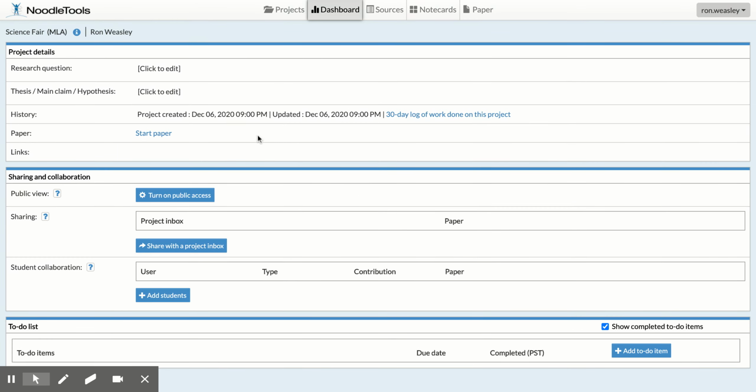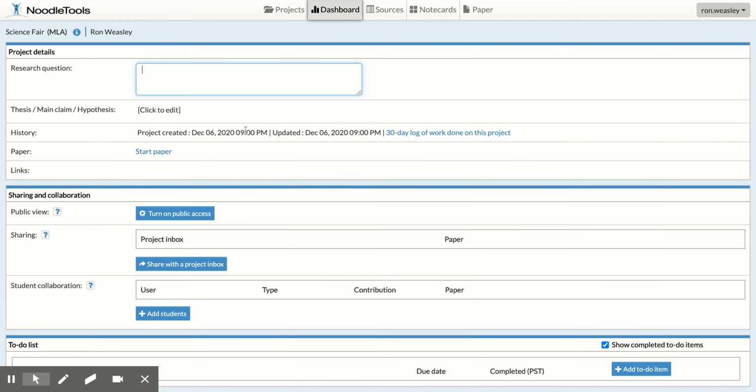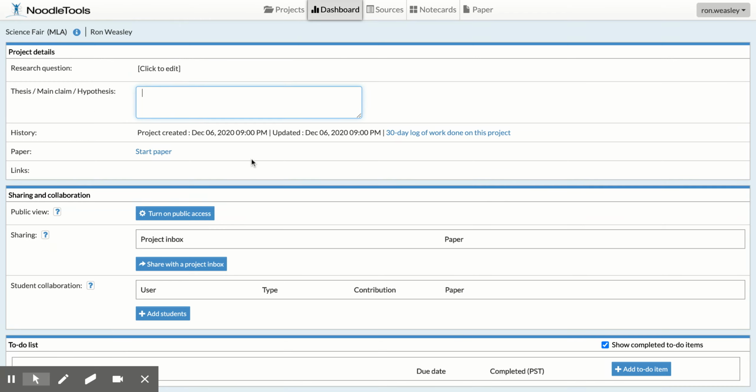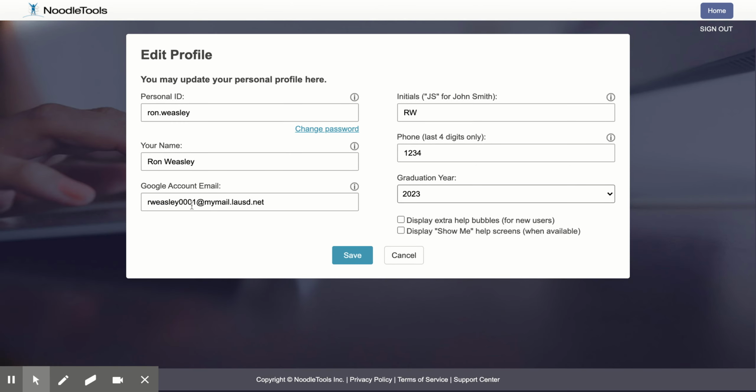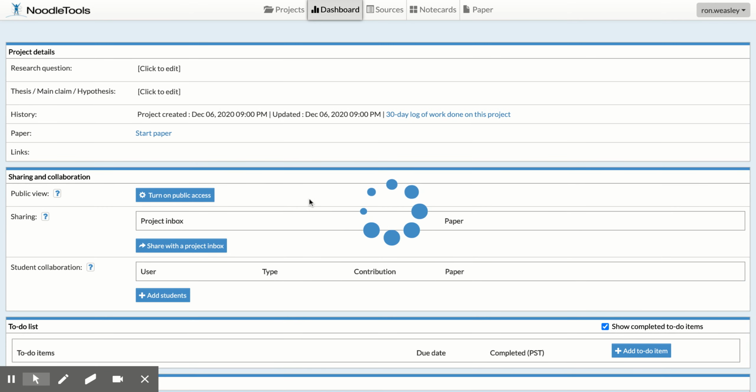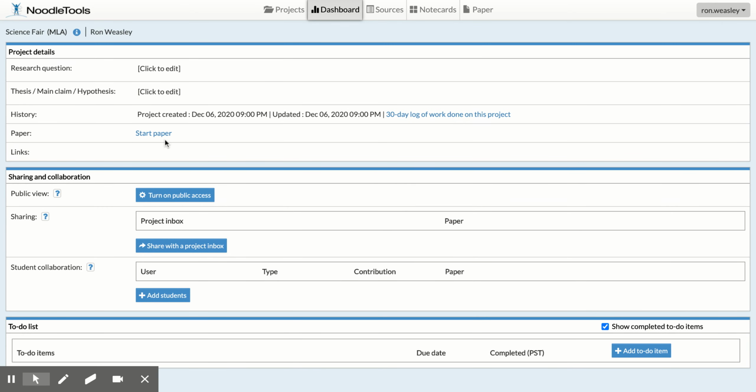If your teacher is giving you directions and your teacher is actually giving you a research question, you click and type your research question in. If you have a hypothesis or a claim or thesis, you can type it in there. You're not really ready to start paper, but if you wanted to, you could click start paper. And because you gave your LAUSD email account in your profile, it will connect to your Google Drive and it will start a paper there.